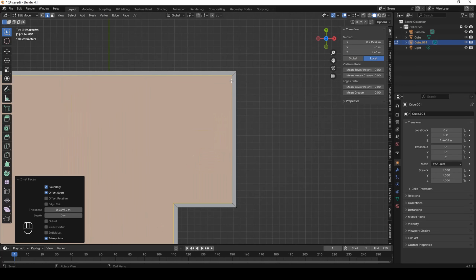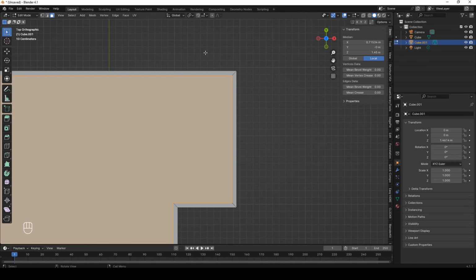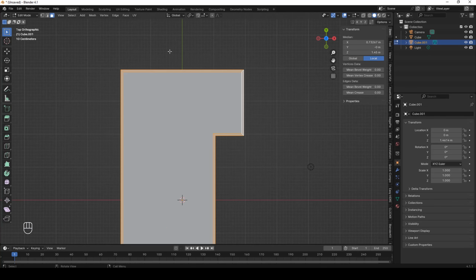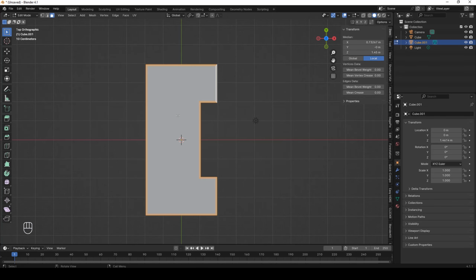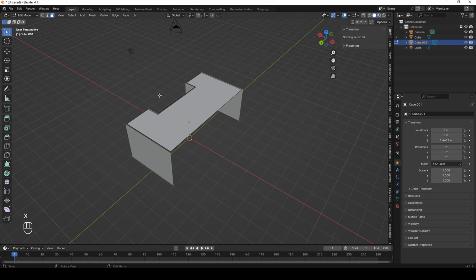After I have done that, I'm going to select this face selection mode, press Alt and then click this edge right here. When you do that, it will select the entire edge loop, and then I'm going to press X and delete it.